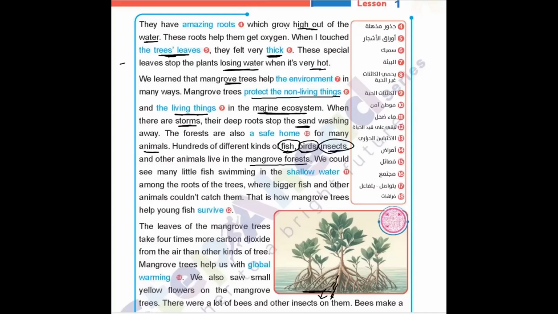We could see many little fish swimming in the shallow water. So what happened for these fish swimming in the shallow water among the roots of the trees? Bigger fish and other animals couldn't catch them. Here we can say how it could be a home for fish. The little fish can go among the roots and hide in them, which makes the big fish unable to reach and catch them. So the little fish can save itself from the bigger fish through these roots. That is how mangrove trees help young fish survive. Understand this point, I think.